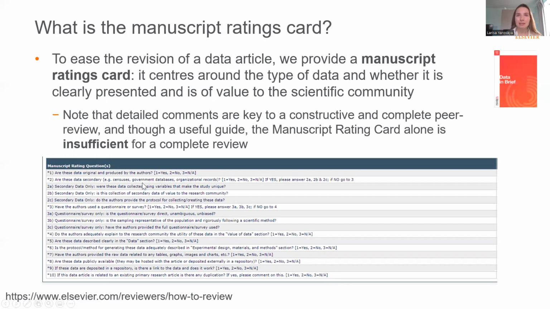Are these data secondary? If no, you can go to question number 3. However, if the answer is yes and the data is secondary, you will have to answer three additional questions about the secondary data. The first one: were these data collected using variables that make the study unique? Is this collection of secondary data of value to the research community? And do the authors provide the protocol for collecting and creating this data? Right?